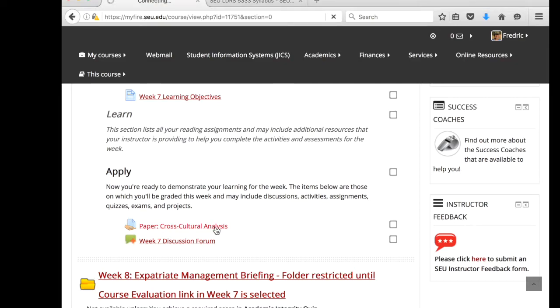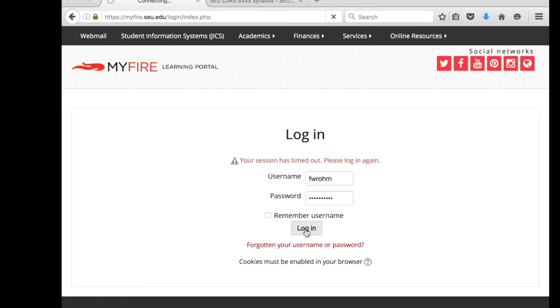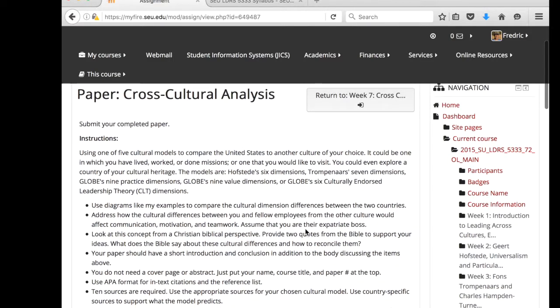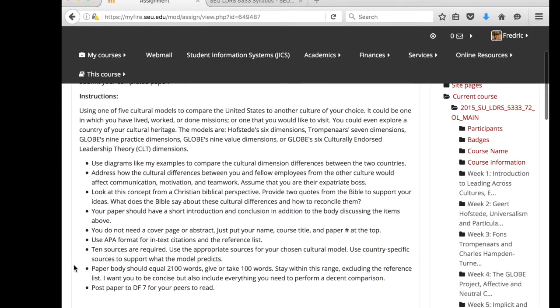For our paper, we'll open it up here. All the instructions are right there. I just wanted to point out a couple things again. You're going to choose, which I think everybody already has, one of the models, whether it's Hofstede, Trompenaars, or one of the GLOBE models to compare your 2 cultures. Make sure you use some form of diagram, and I'll go over those in a little bit. It really helps to visually show the differences that you write about.